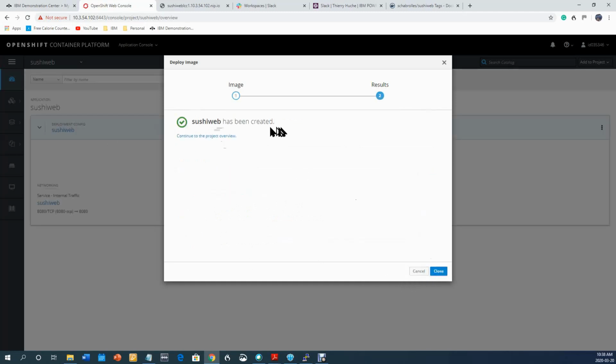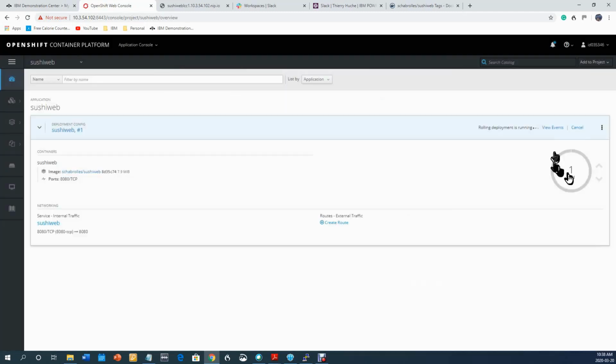So it's being created. It has been created. And I'm going to close. Notice that we have one pod. So a pod is the central unit of computing in containers. And this application right now is running on one pod. But let's say that this is not enough to run this application at the level that we need to in order to satisfy our customers' demand. And so I can easily deploy more pods.